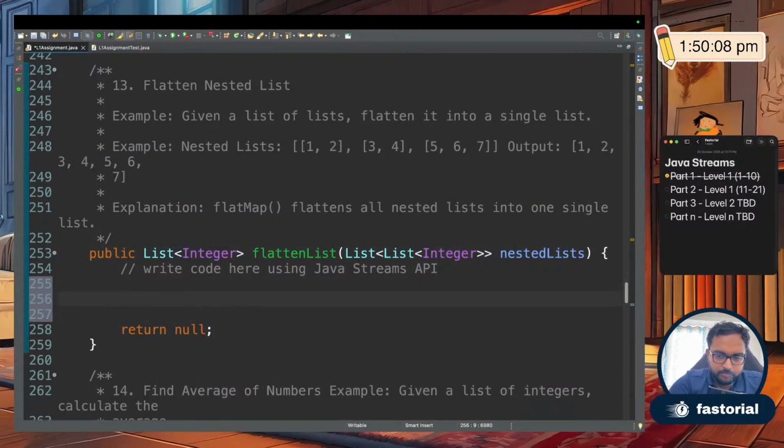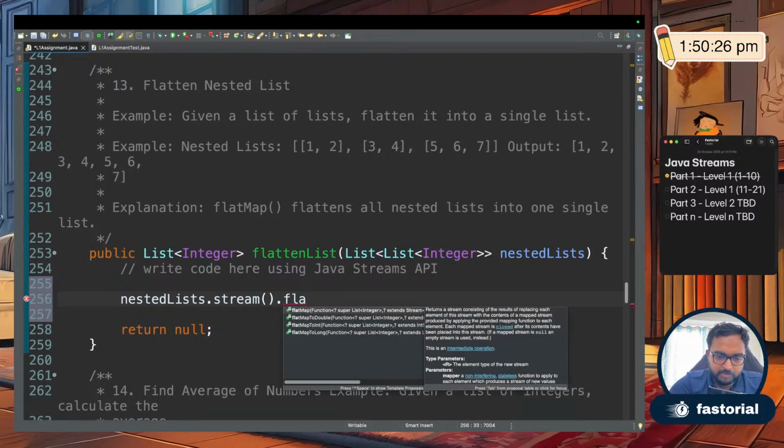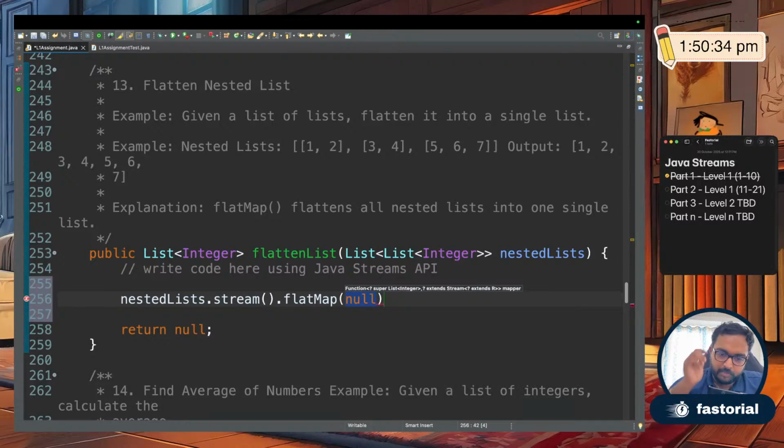If you do a nested list, there is a stream. So we got the list of lists and we are streaming it. Now in this stream, each item that comes in the stream is again a list. So what we have to do is, there's a thing called flatMap. FlatMap is enough, I guess. It asks what do you want to map it to.